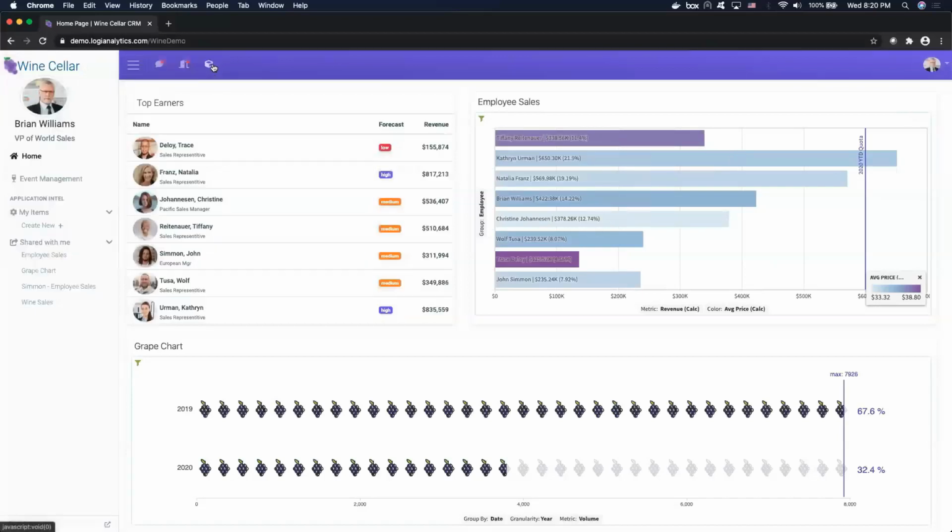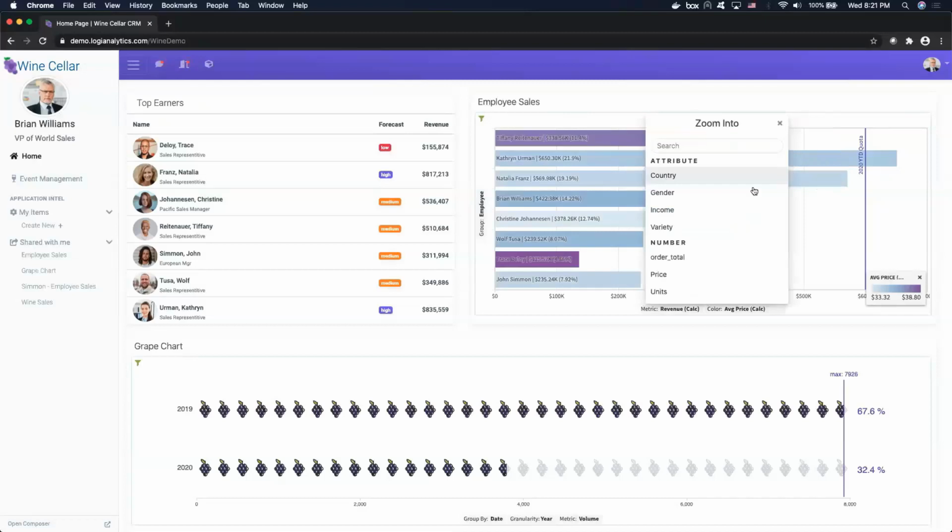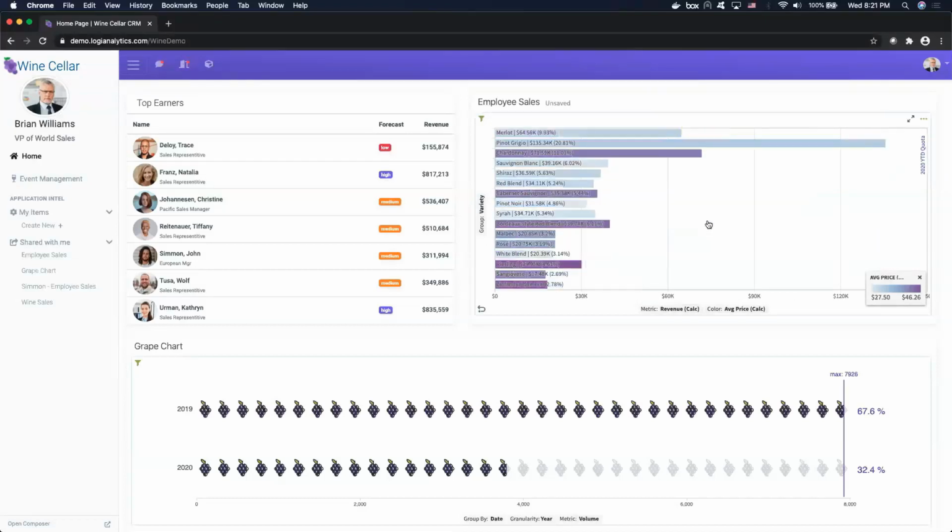And the other thing in embedded use cases is when we embed and live inside another application, we also want to empower users to do their own analysis. So right now, as Brian, I am a VP of World Sales in this wine distribution company. I can go ahead and say, Catherine has sold a lot of wine. Let's take a look at what type of wine she sold the most. And then Pinot Grigio was the most popular one.